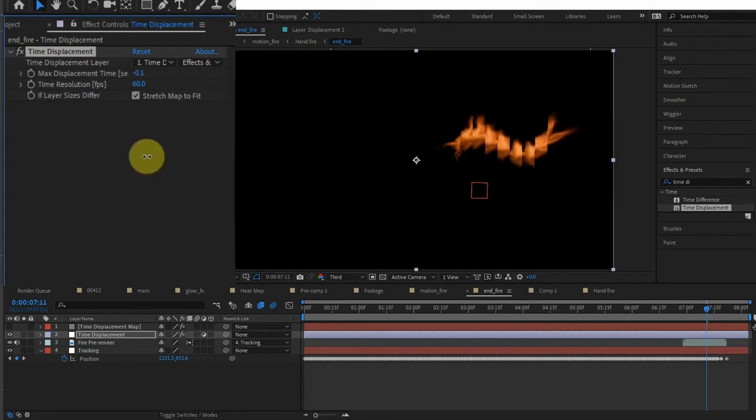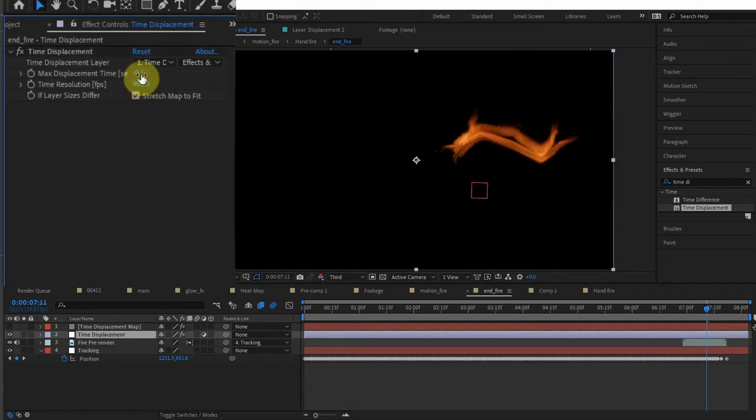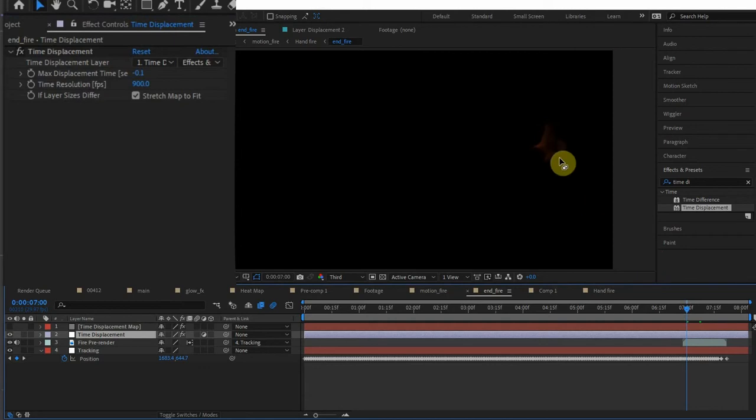There is quite an obvious problem, which are these bands, or little displacement steps, and you basically just want to turn up the time resolution frames per second, just like that. The more you turn it up, the slower the render is going to be, but we can definitely manage about 900 resolution, like that. Maybe there's a little bit too much time displacement, so let's do negative 0.05, and you can see that the fire now responds to those fast motions.